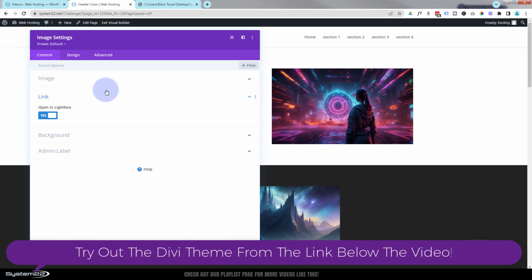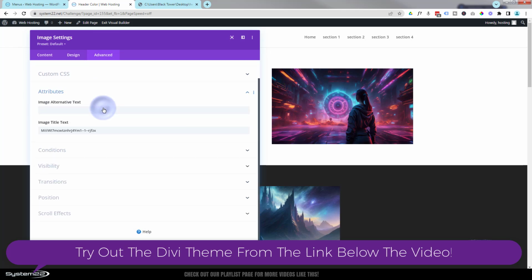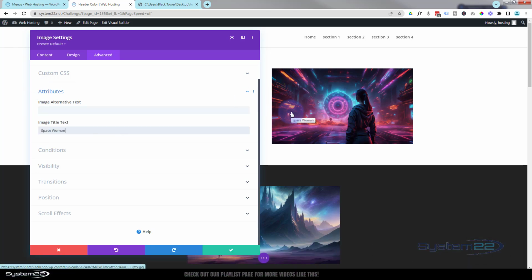If you want to get rid of that or change it, you can do so over in Advanced in its attributes. There's that crazy number. You can change it to something more appropriate. Or if you don't want to see it at all, just delete it. And when you hover over, there'll be nothing there. I'm going to leave mine just like that.